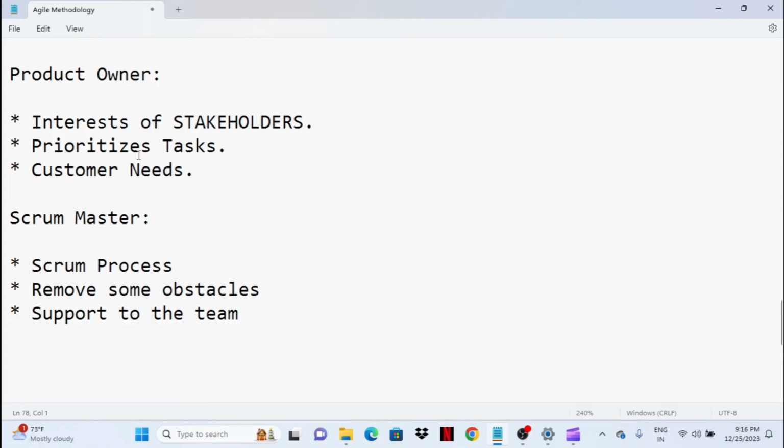he or she facilitates the entire Scrum process and removes obstacles in the sprint. And every time, supports the team in achieving their goals. One more point: in the development team, professionals are also there for delivering the product increment. These members also play a crucial role in the agile environment.